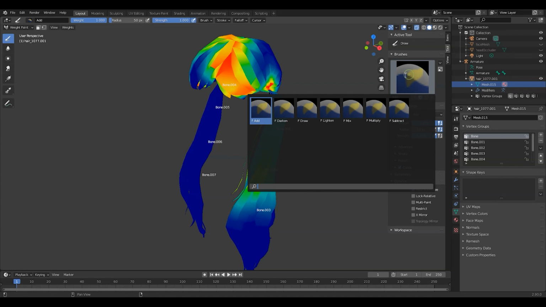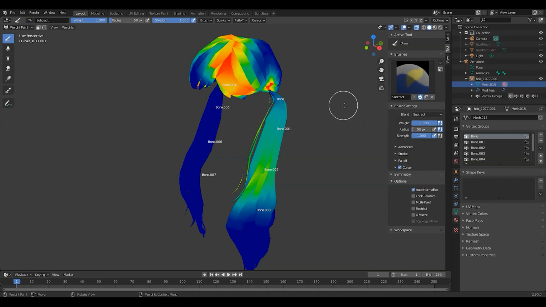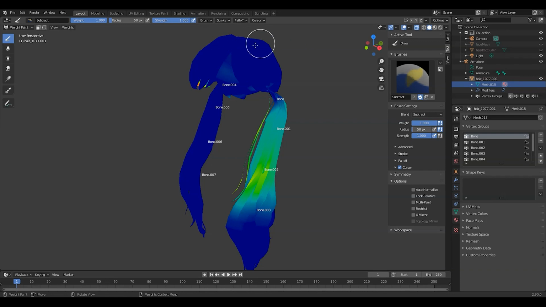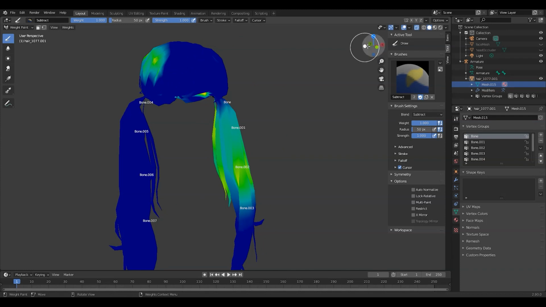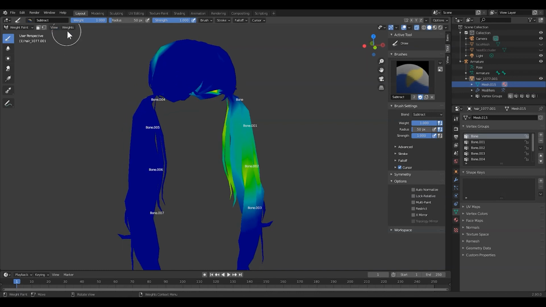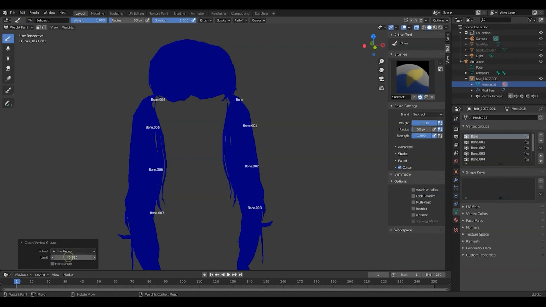So I'm going to choose subtract brush. I'm going to deselect auto normalize and just erase all the areas. Another way you can do it is go to weights, clean, and really clean automatically all the areas from that bone that comes out from that bone.